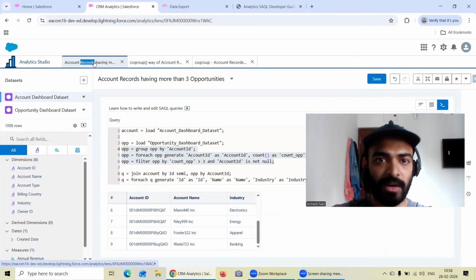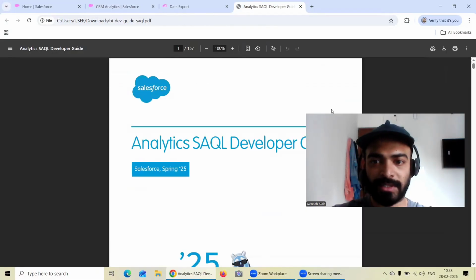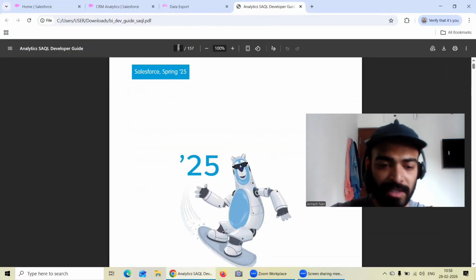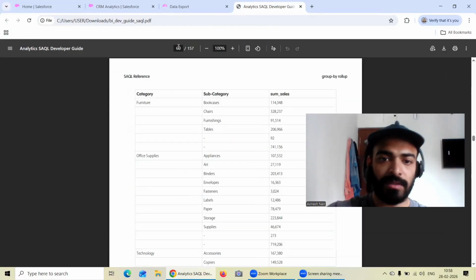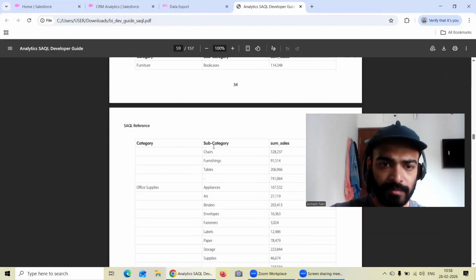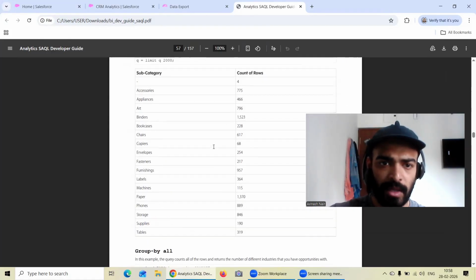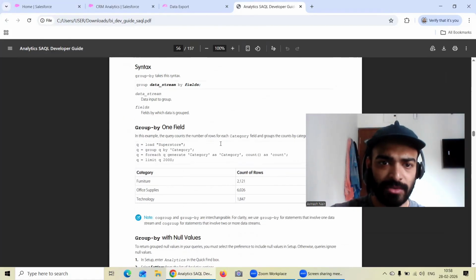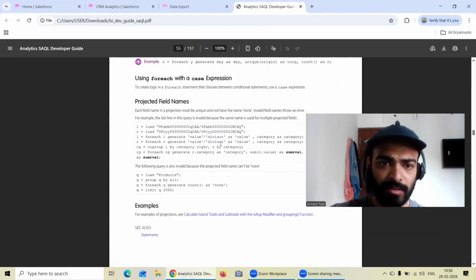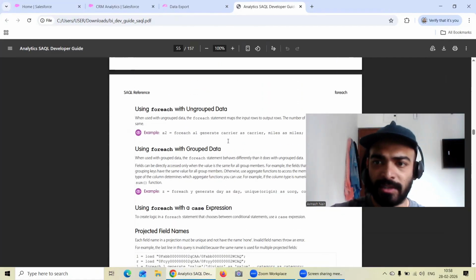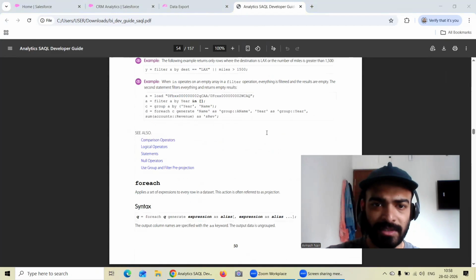And now the reason I opened this is because here we have another example related to getting those account records whose opportunity amount is more than 10,000. Fine. So let's quickly check where this is.